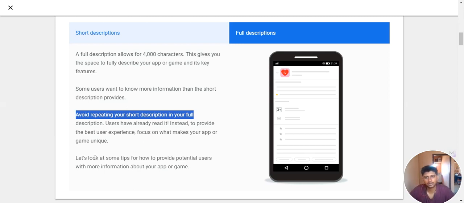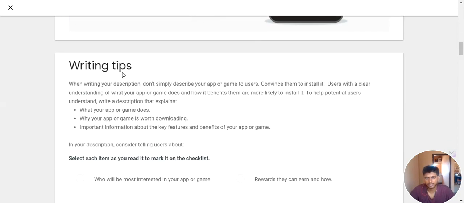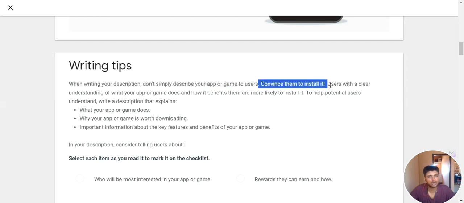Let's look at some tips on how to provide potential users with more information about your app or game. The third thing is writing tips. When writing a description, don't simply describe your app or game to the users, convince them to install it.